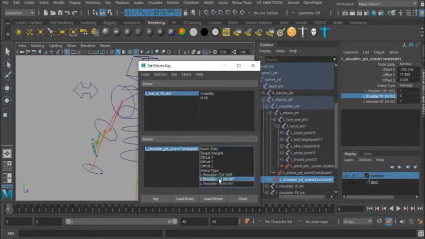Okay, so now select both, select this IKFK. Your driver IKFK control is selected, the orient constraint is selected, and since the IK value is -10, only the IK constraint will get the value 1. Add the key. I got the key now.